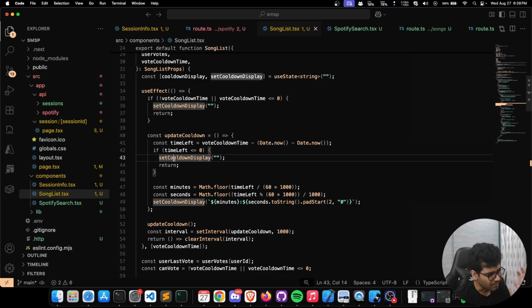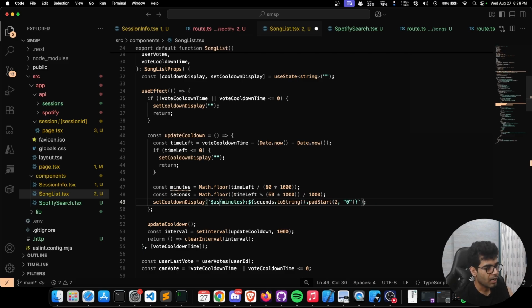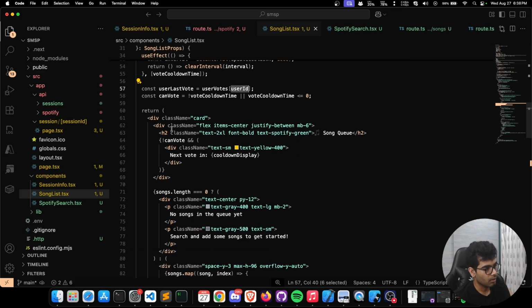You can spend a little bit of time on this and you'll know how we're getting the time. And this is basically just setting the UI. Maybe try tweaking a couple of elements, like add a couple of constant strings over here and see how it takes effect. And then you have user last vote, you get the last vote of that particular user, and then there are some cards and it displays, so you can vote next vote in this much time.